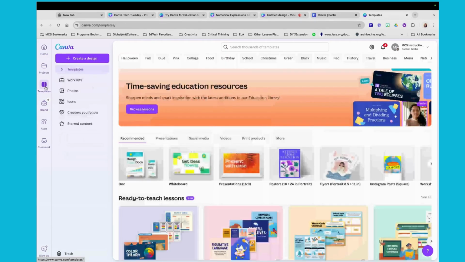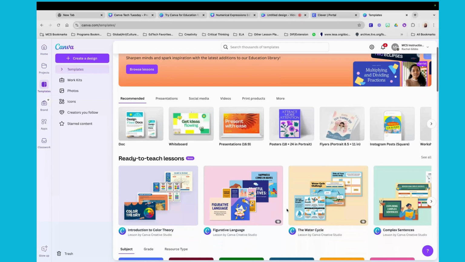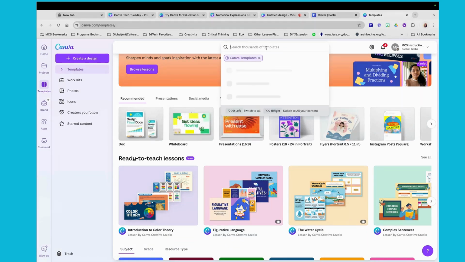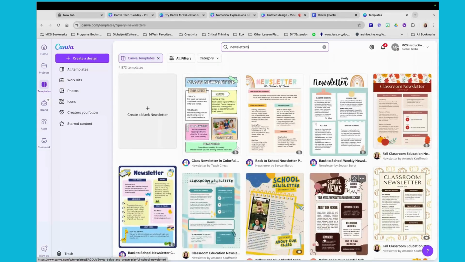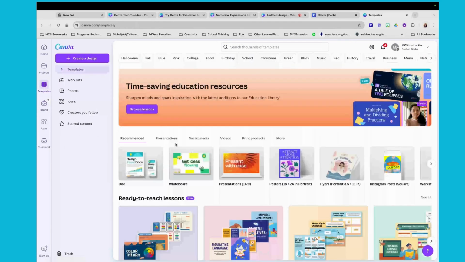All right, so let's go into templates, which is where you'll probably spend a lot of your time. You can create so many things in Canva. They have template options for so many different types of documents. I think probably as teachers, ones that we tend to use a lot are the presentations, the posters. You can search newsletters, which is another great option for teachers to utilize Canva. You can use it for infographics, greeting cards, videos. There's just tons and tons of options there.